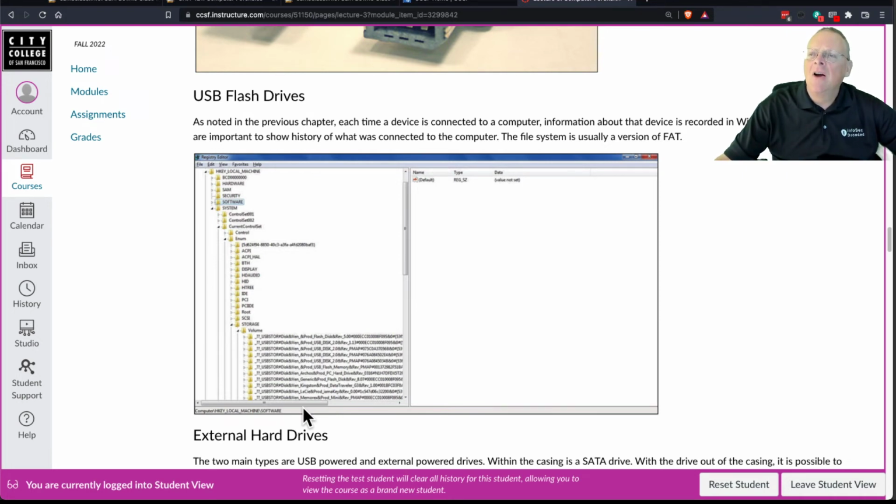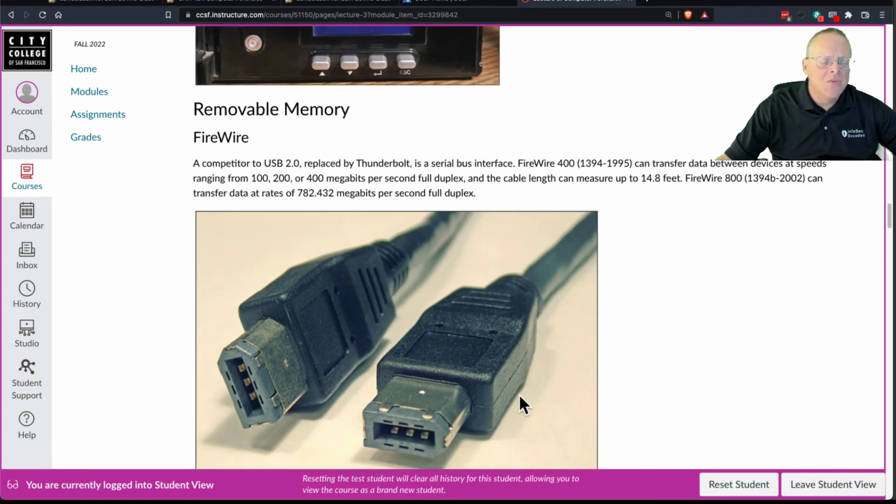Are either FireWire or Thunderbolt still in use? Well, I think Macs are still using some versions of Thunderbolt. And I think FireWire is only on older machines. I don't think you can buy new FireWire anymore.